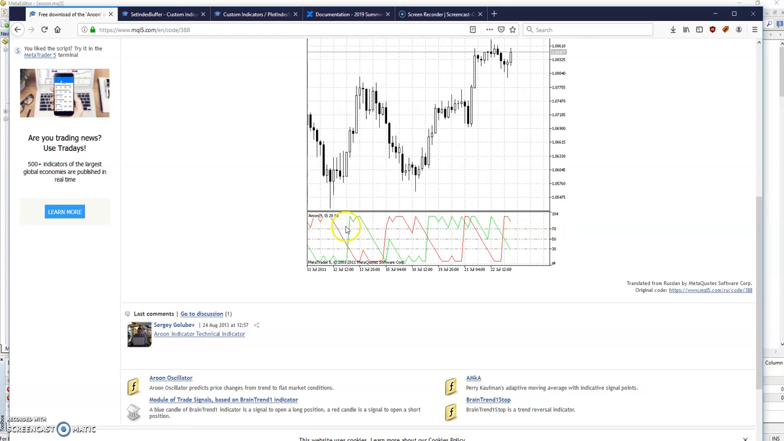Anything above a 70 indicates a very strong trend. Anything below 30 indicates a very weak trend. And the points in between 70 and 30 where they intersect indicates that a trend is currently changing.